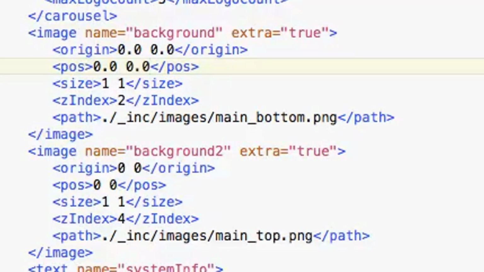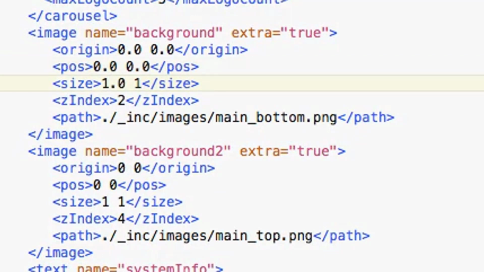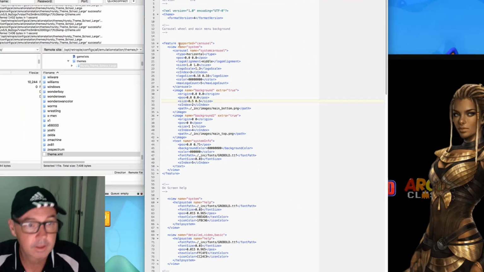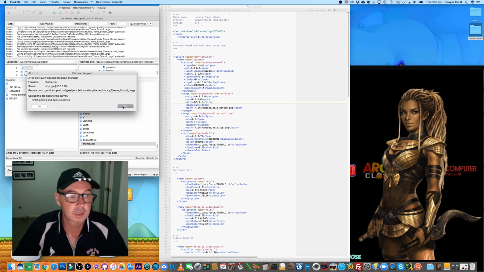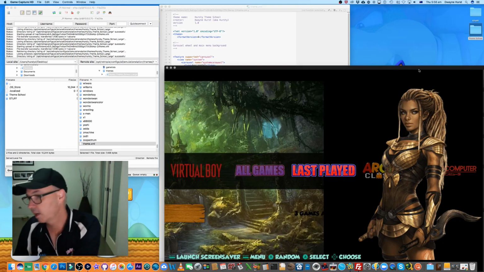Because we've got a full screen image, we're going to start in the top left corner. Size is 1 or 1.0, either way, doesn't matter. Again, same story, because I've made the image 1920 by 1080, we want it 100% of the screen. Let's just change this to say 50% horizontally and vertically. See what happens. Okay, let's go update our theme.